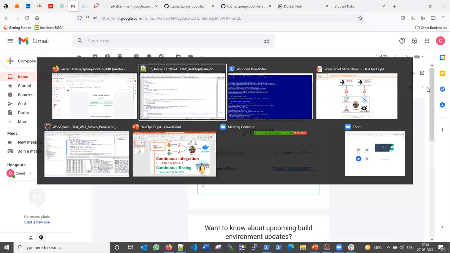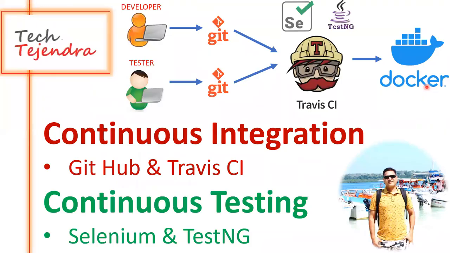So that way this continuous integration and continuous testing would work. As I told you, continuous integration has multiple parts: one is continuous build, continuous testing, and continuous inspection. In this video we have covered two, continuous build and continuous testing. For continuous inspection I will create another video, because it requires another set of tools like SonarQube.